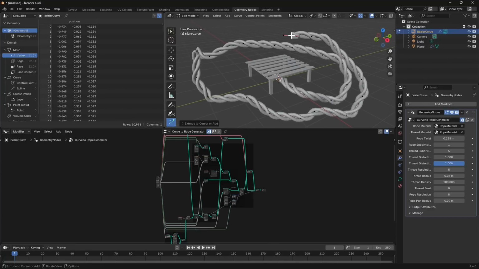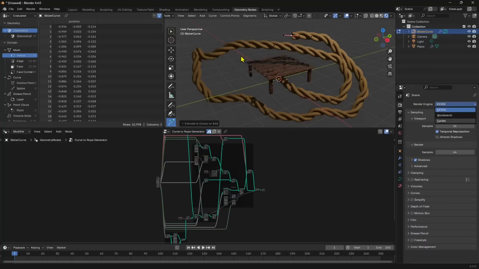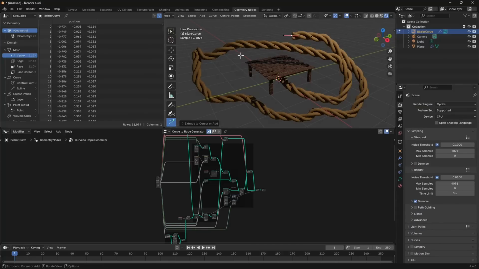And there it is. So we have now our table, we have our rope, we can switch to Cycles and have a better rendering. And again, this is just a brief explanation of how geometry nodes work and how we can get it easily now from BlenderKit in Blender.